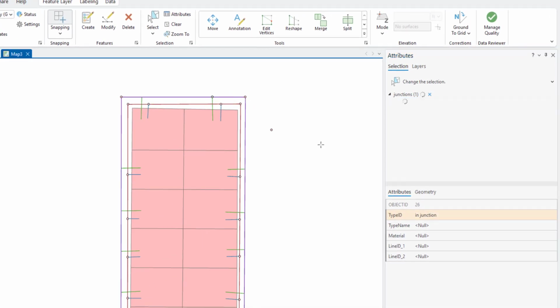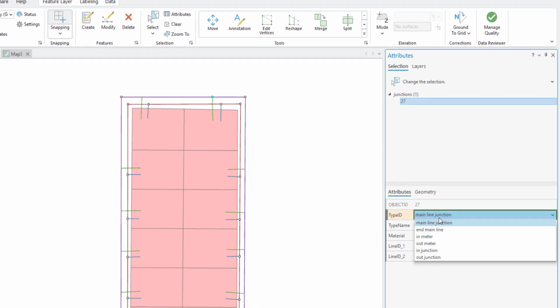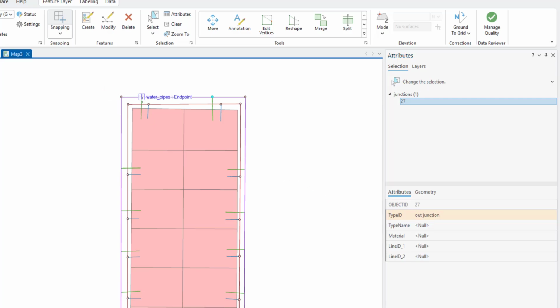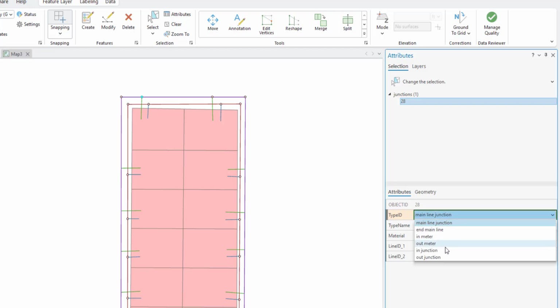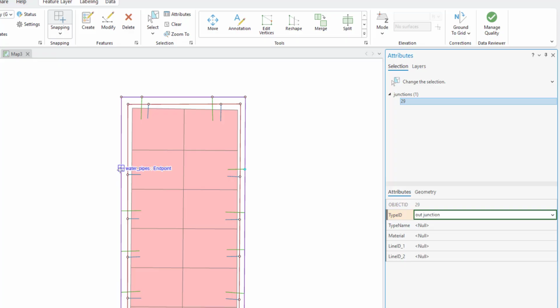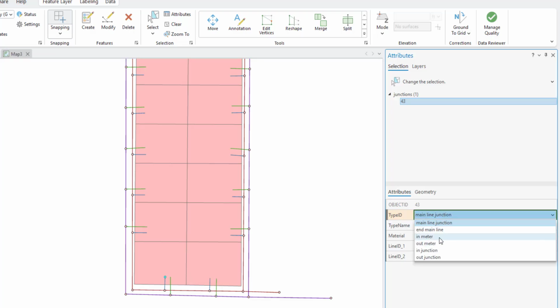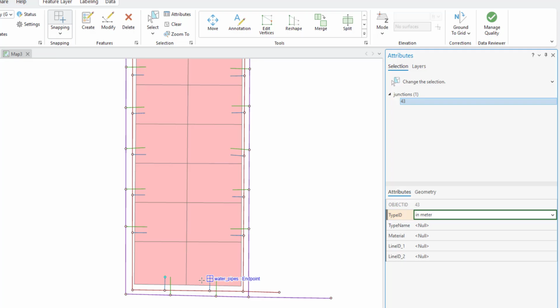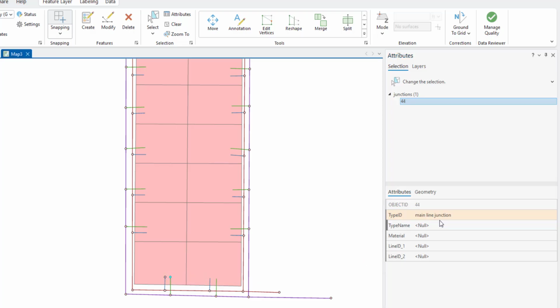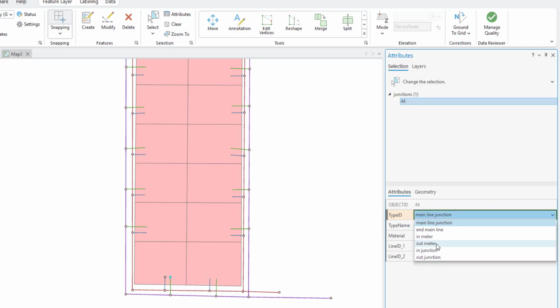Because these junctions are essentially connecting the main line with the house line, it's very important that you have the right in and out. Otherwise, you don't want dirty water to get into the clean water pipe, right? Again, look at the layout and accordingly just digitize all these points, change the type ID, and save as you go.